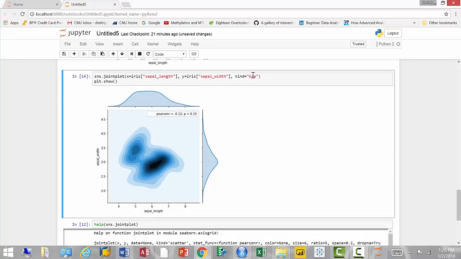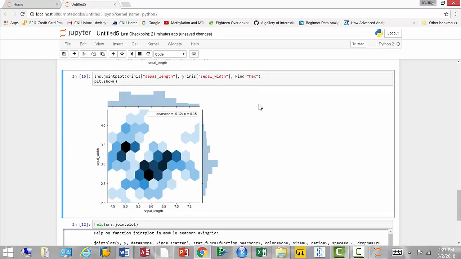Well, let's explore another option, right? Let's see what happens if we say hex. H-E-X. That was another kind of joint plot that can be produced, right? So when I run it, it pretty much tells you the same information. It's just different representations of the same data, essentially, okay? But it shows things a little bit differently, right?